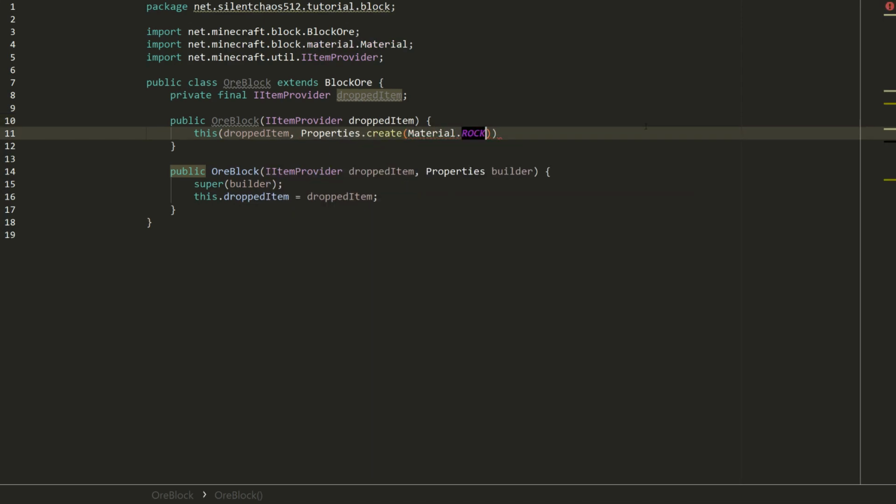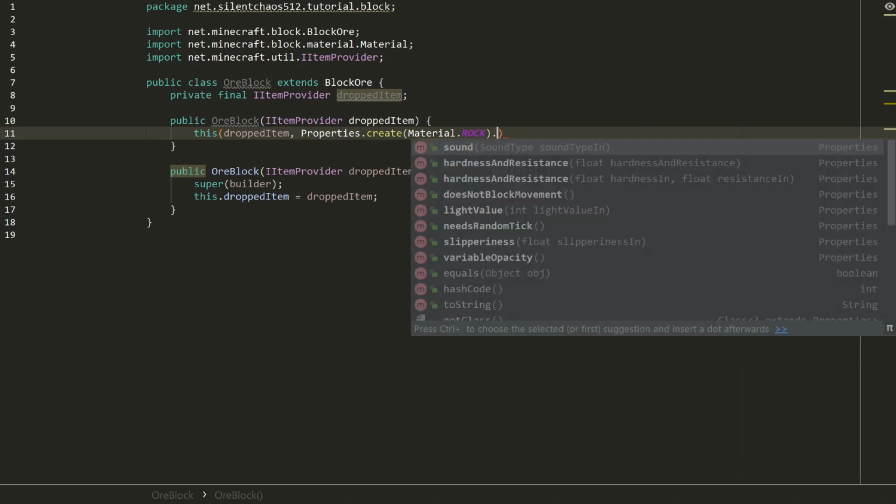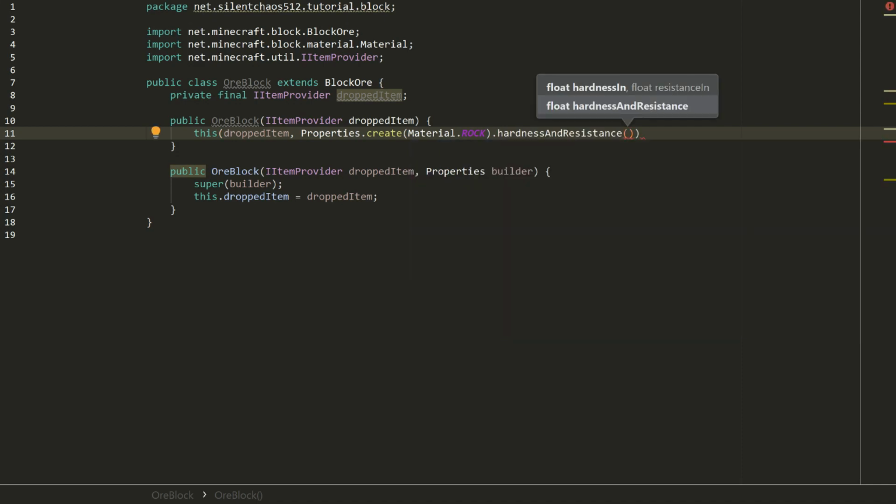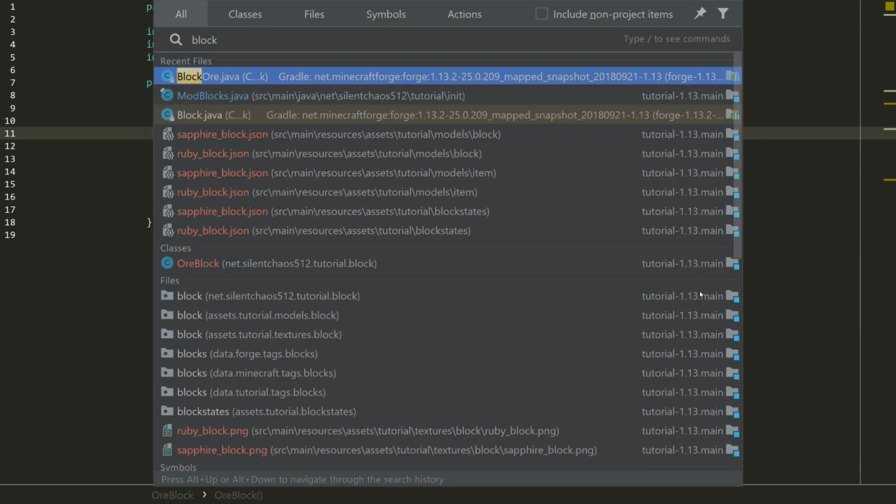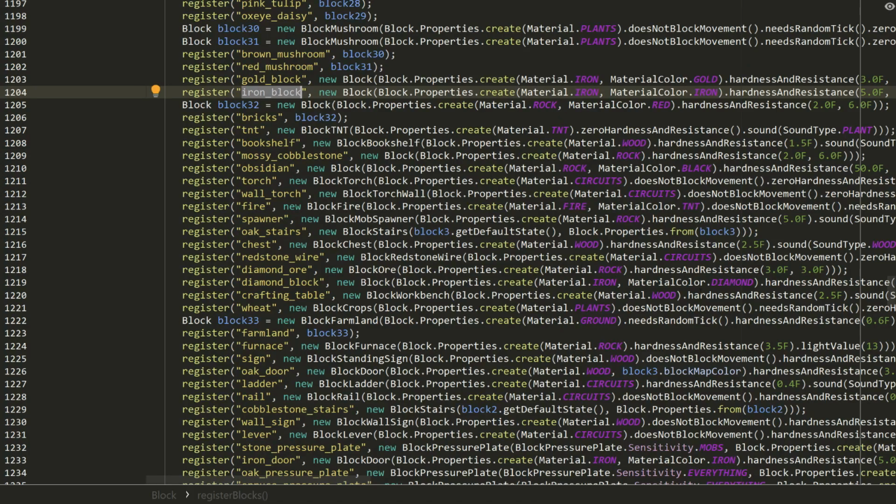And we're going to use material.rocks since it's an OR. And what do we want for hardness and resistance? I need to have a cheat sheet of hardness and resistance values. I can never remember them. Let me see what have I used? Okay, it looks like we want 3. I'll go with 3, 4, the same thing that Gems uses for its ores. Actually, what does vanilla use? That's going to bother me.